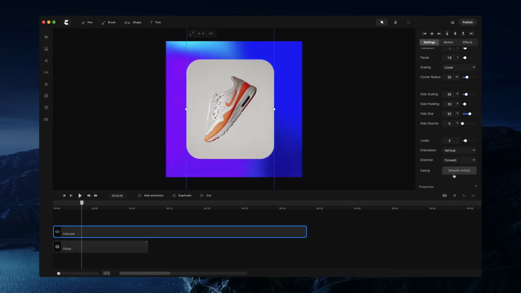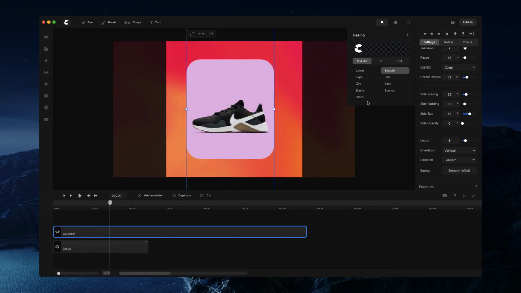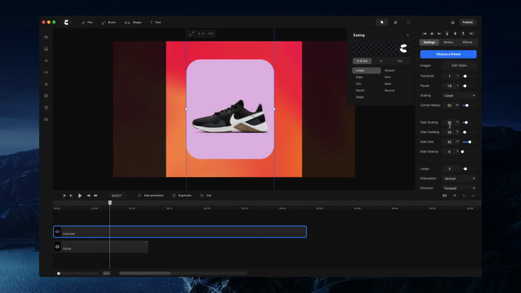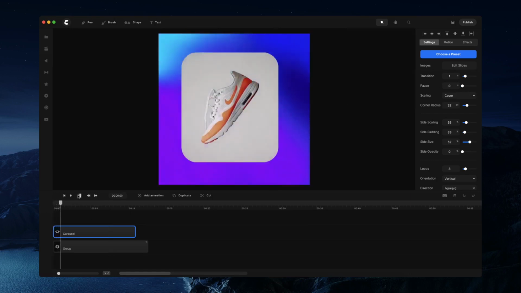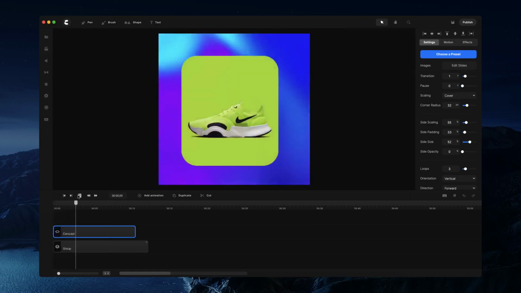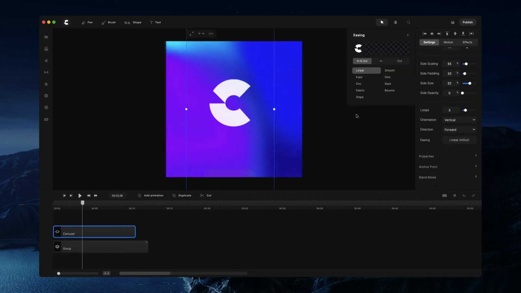And last thing, you can also adjust the easing of the transition animation. So at the moment we've got a nice smooth type of easing. If you want to create that continual loop, what you could do is click linear and maybe remove the pause, and you'll be able to see they've got this kind of bouncing animation. So playing around with the easing, you can really create unique looking animations for your carousel.